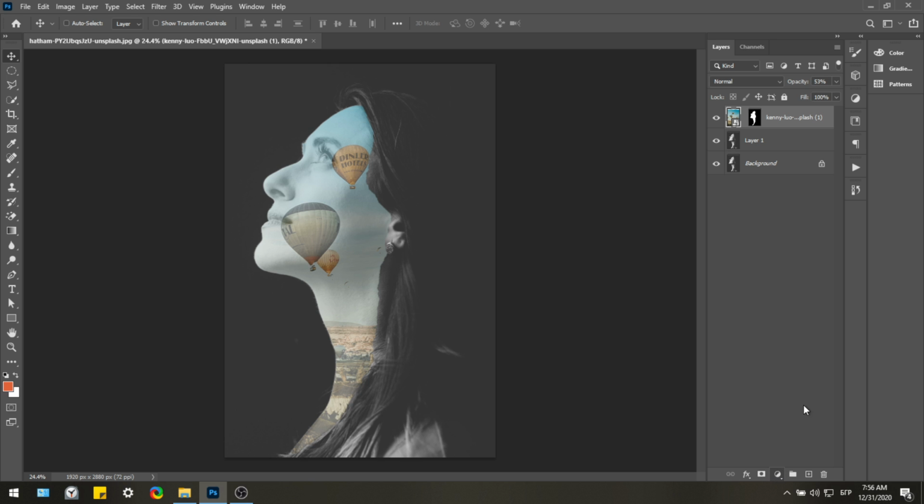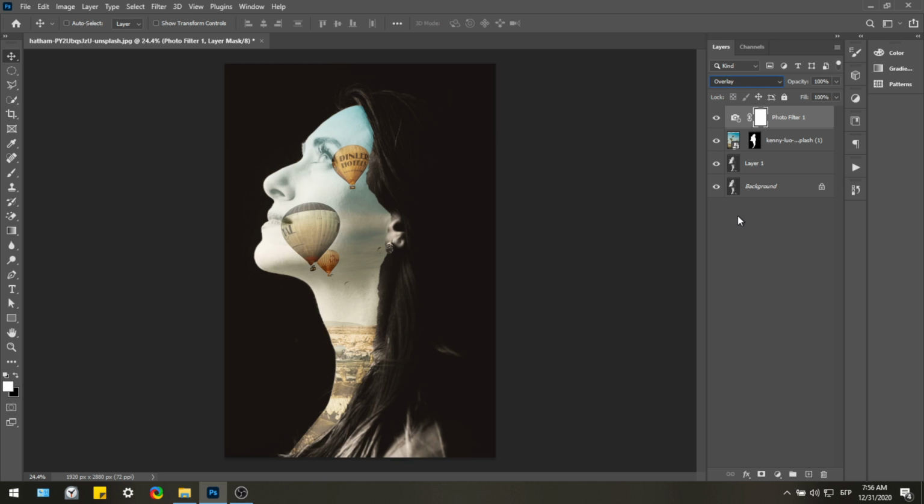Now add a new adjustment layer and choose photo filter, and for the filter from the drop down menu here, choose sepia and increase the density to around 80%, and from here choose the layer blending mode and set it to overlay.